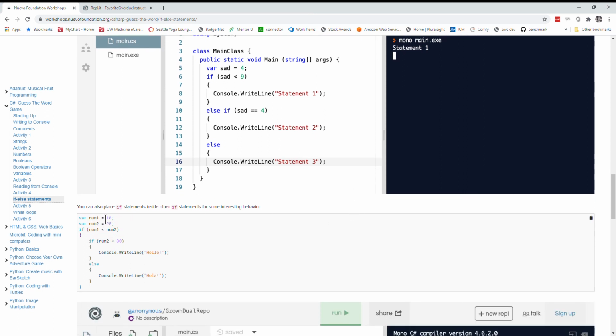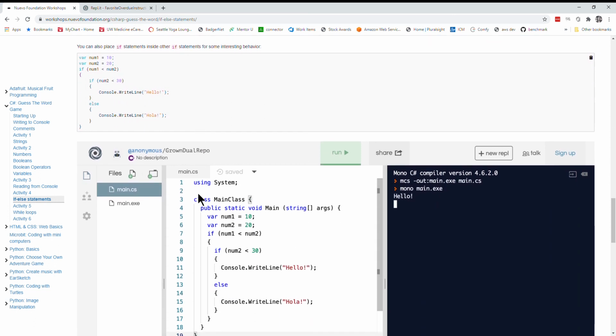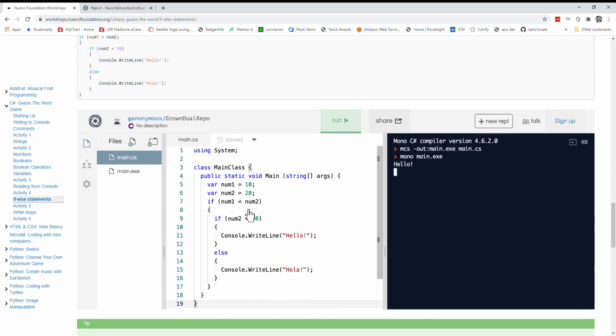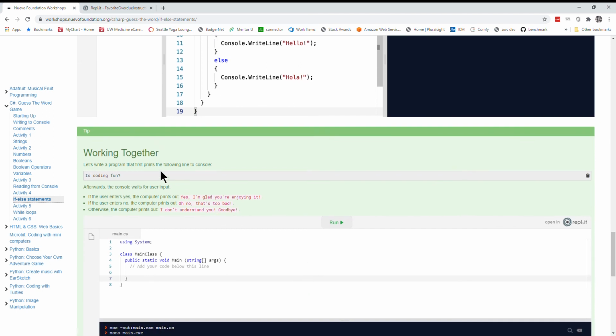You can also place if statements inside other if statements for some interesting behavior. So here we have 10 is less than 20, and this is true, so we go inside of this if statement. And then we have is 20 less than 30, which is true, and so hello is printed out. If, for example, num2 was equal to 40, this would evaluate to false, and so then hola would be printed out.